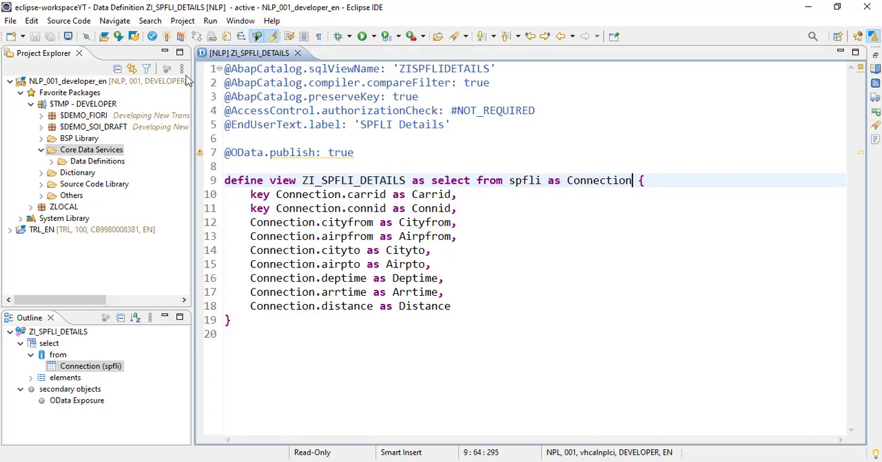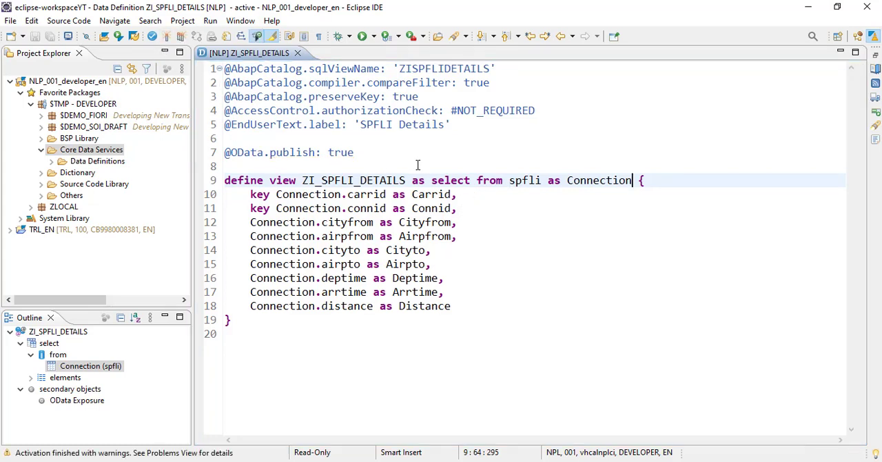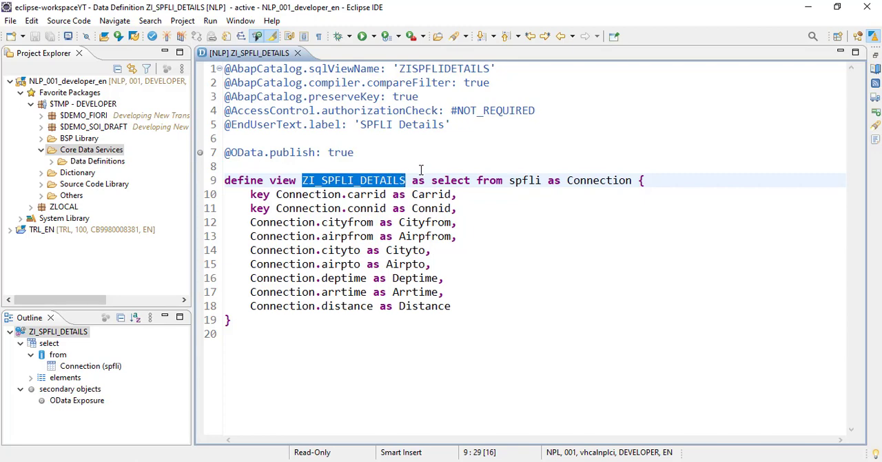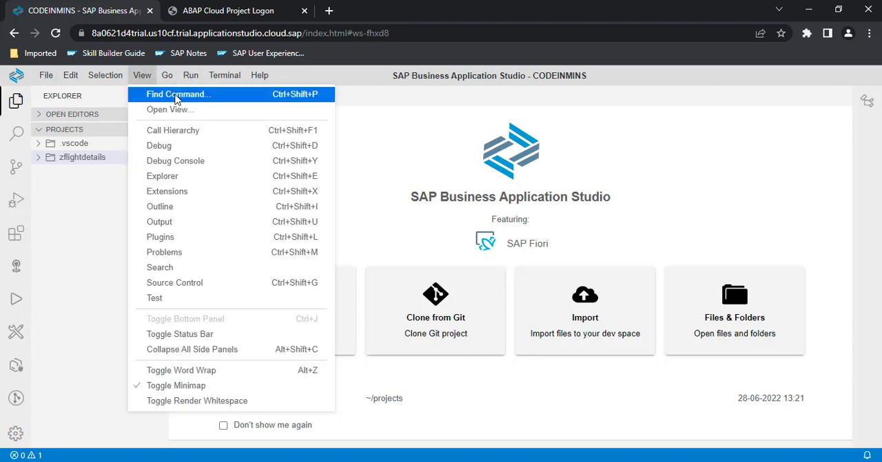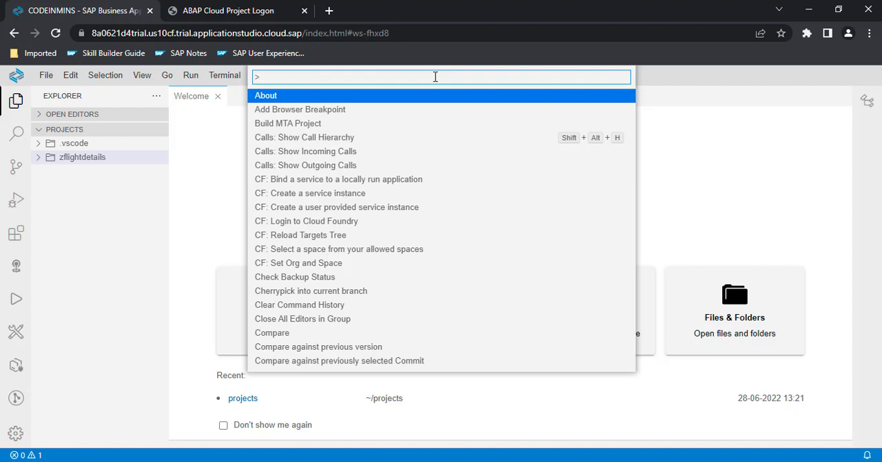And now it's time to create a Fiori application which will be using this OData service which we have created. Okay, so for that we will be using Business Application Studio here, and let's create a new project quickly. So for that, go to find command, and if you want to see the details of how to create the first application in Business Application Studio using MTA, I have a separate video available and I will provide a link in the description. So for creating this, we will be creating an MTA project.